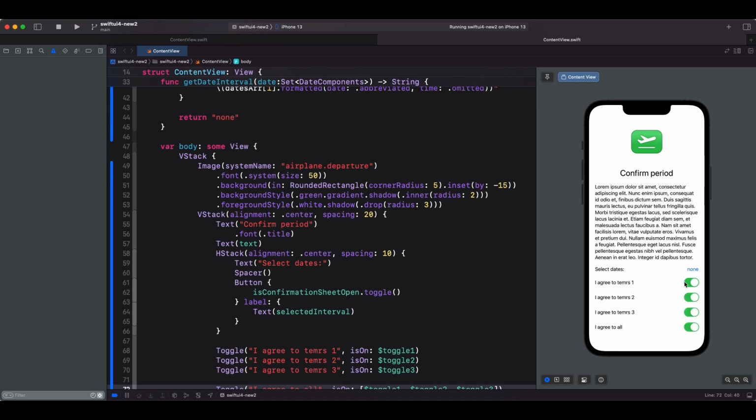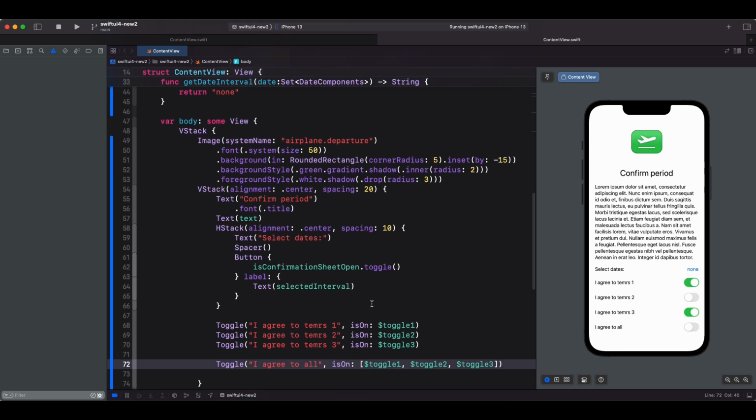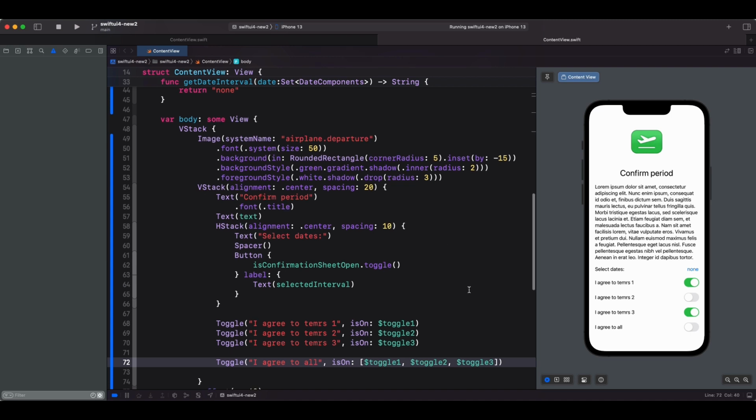And if we make them all true, also the fourth one is toggled on. If we disable one, it's off. So this is the multi-state toggle. It's pretty handy in some situations.